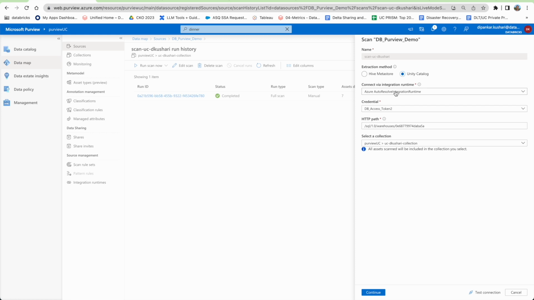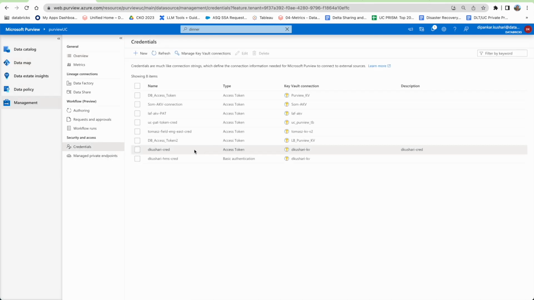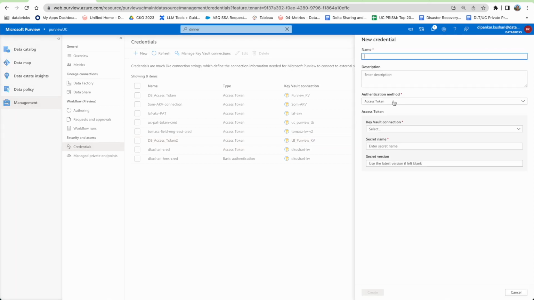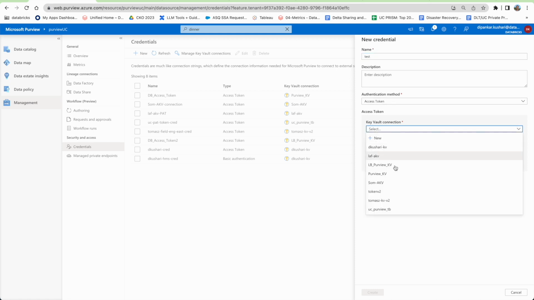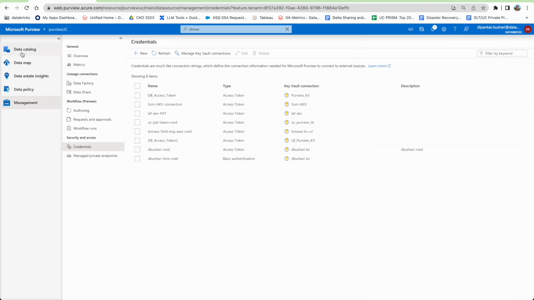So again, the same thing, Unity Catalog, this gets auto populated. We had the PAT token or Databricks personal access token stored. Actually, before that, let me show you. In the management, in credentials, the same way like we did for D Kushari KV, we stored this personal access token in another key vault. If I click here and try to create, you see by default it says access token, again test, and I can choose the key vault, and I can enter the secret name here to create a credential. So that's exactly what we did.